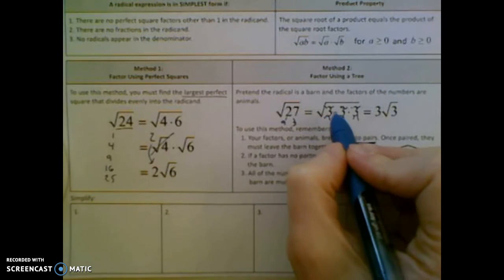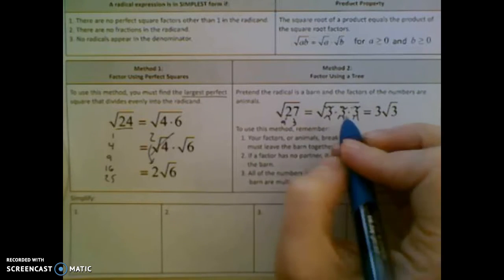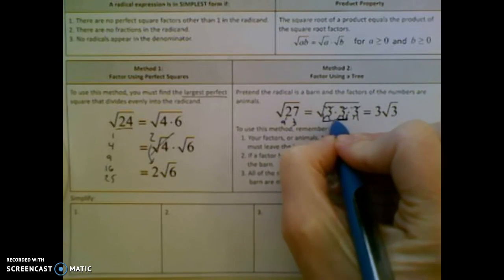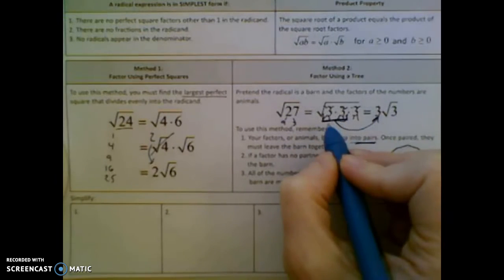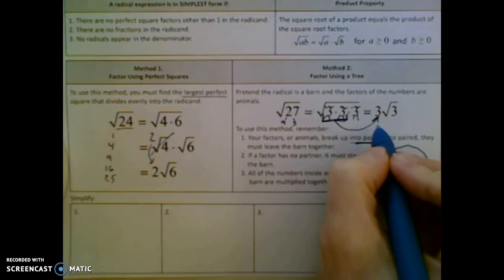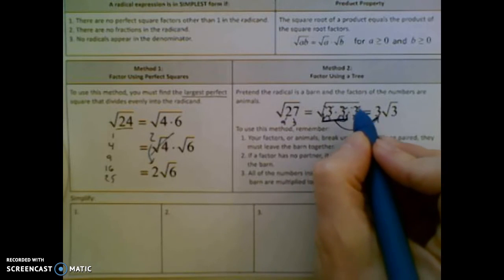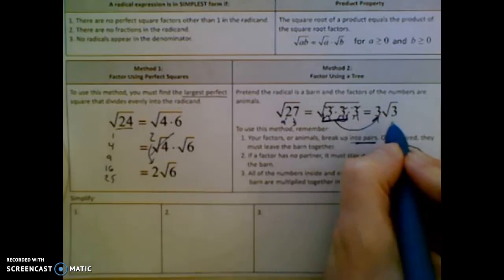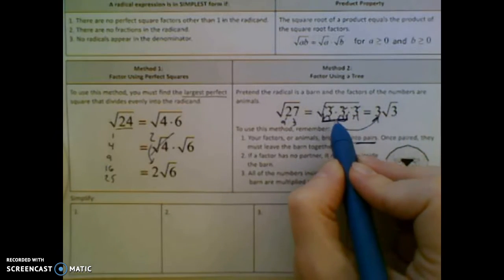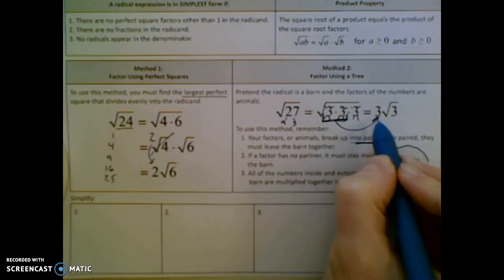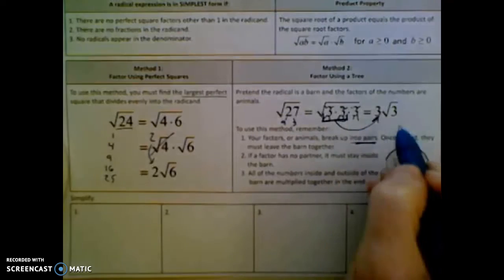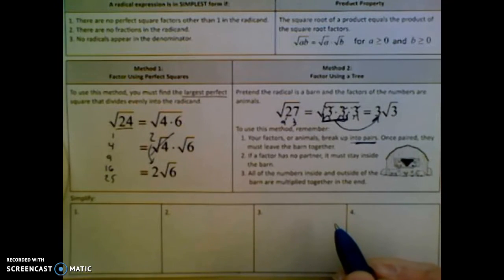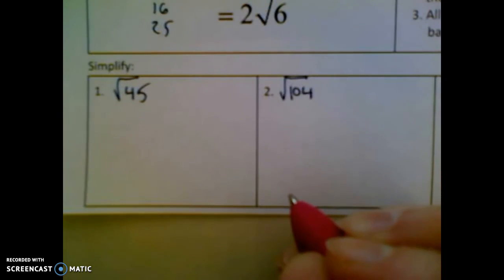So anyway, here are my three little guys. I'm going to pair these two animals together, and I'm just going to bring that number out. So I've got a pair of threes that I brought out, and this guy had no partner, so he just gets left on the inside. So those threes, I just brought a pair of threes out. I just write the 3 one time, and that 3 is stuck on the inside. So I'll show you how that works when we actually do a couple examples. So I'm going to show you how to do both methods.